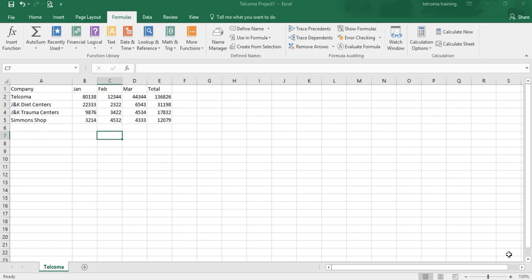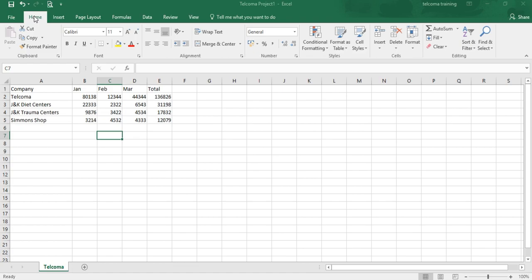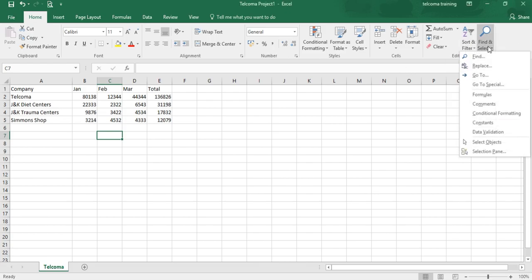You use Excel's find feature to locate specific information in the worksheet. You just go to Home. In the Home tab, you have the option of Find and Select. When you press it, you get the drop down of Find, Replace, Go To, Go To Special.